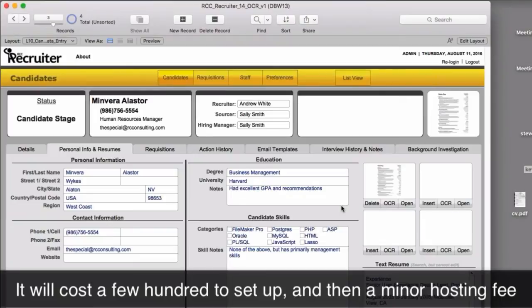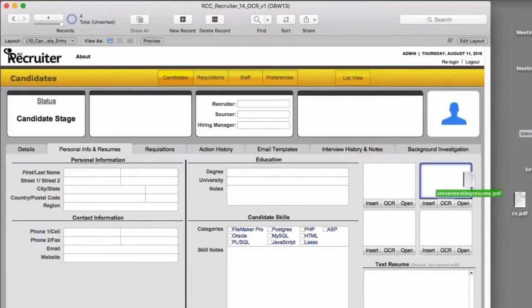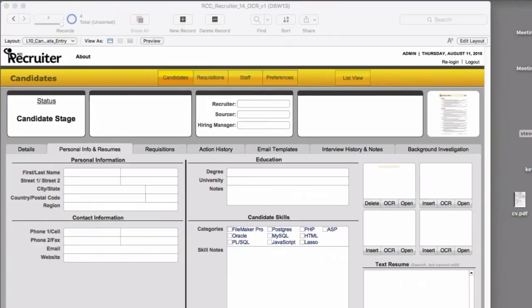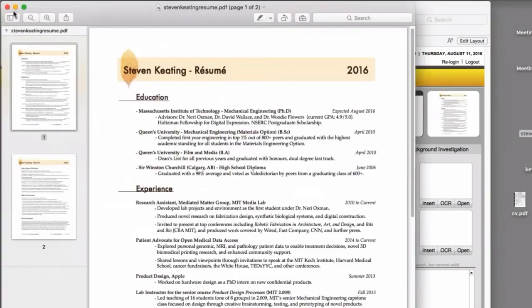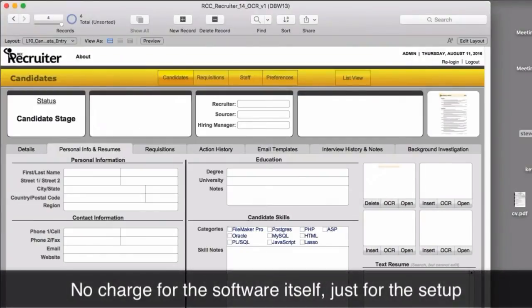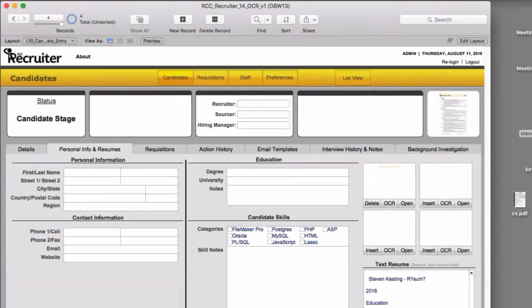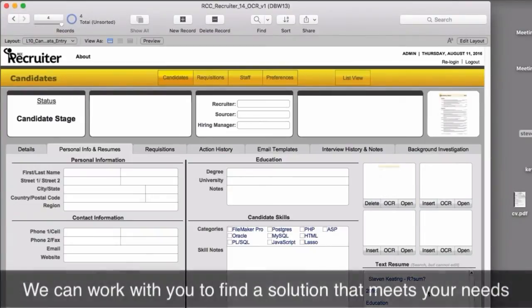Yeah, Richard, it's a really flexible solution. We can even have the server set up to run on-site if your security requirements are that stringent. Again, we don't charge for the software. It's something that we built with open source components. We just charge for the time to get it set up for you. So if you have a more demanding or unique configuration, we can work with you to find a solution that works for your business. And as you can see, there's a short delay as the resume is processed.